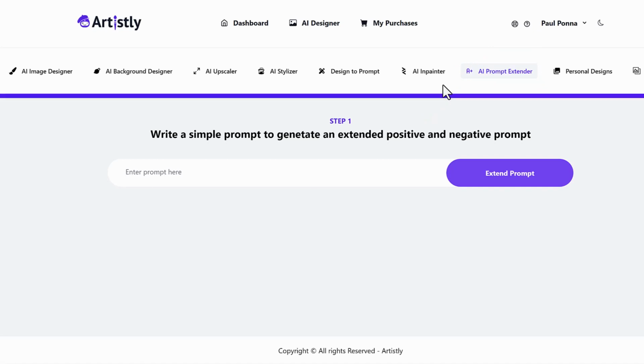So basically what this AI prompt extender does in a nutshell is that it creates an extended, more detailed version of a basic simple prompt. This is important because it's going to allow you to get more detailed, better quality output, right?